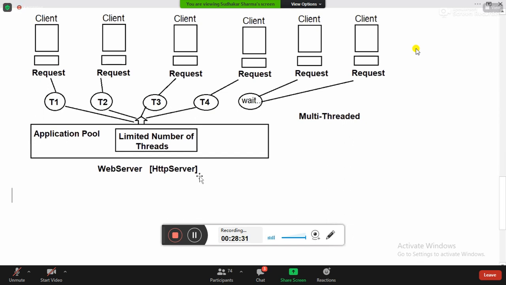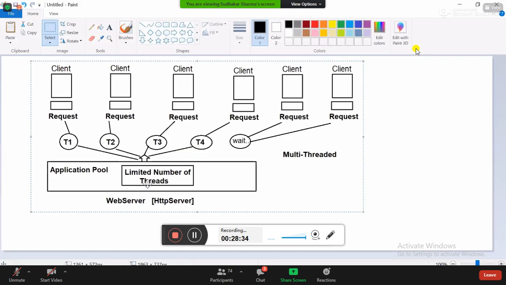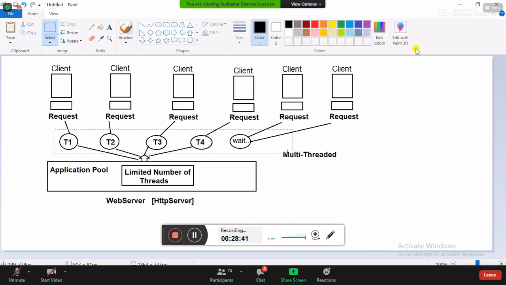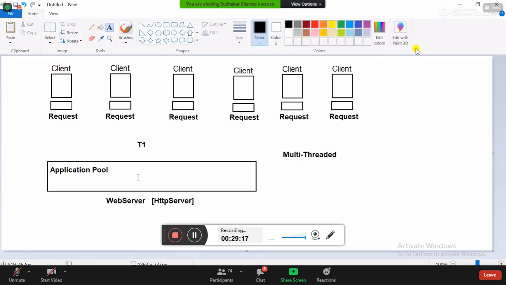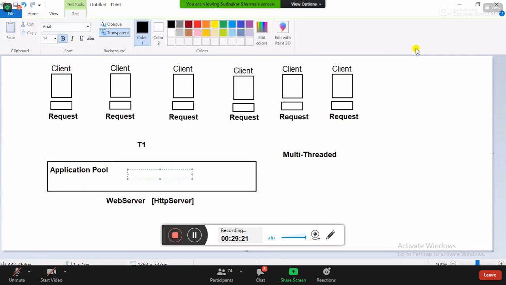Single-threaded. That means it will use only one thread to handle all the requests from the clients. It creates only one thread and uses that single thread for all of them. So to handle all the client requests, the pool doesn't have a limited number of threads. It will create only one thread.